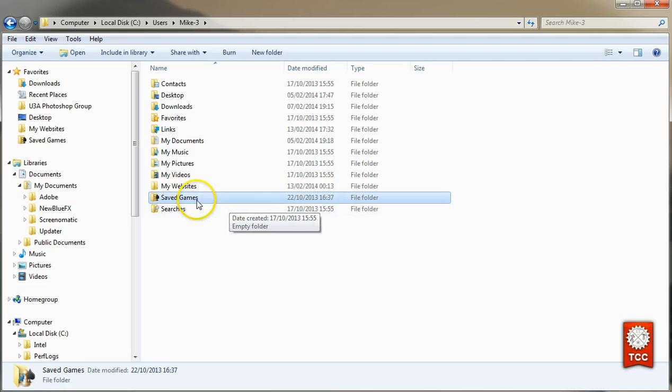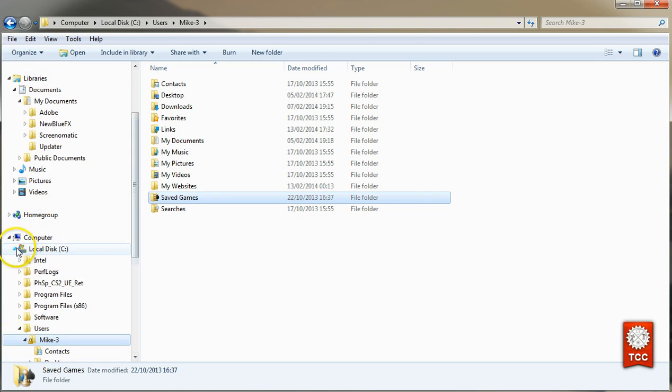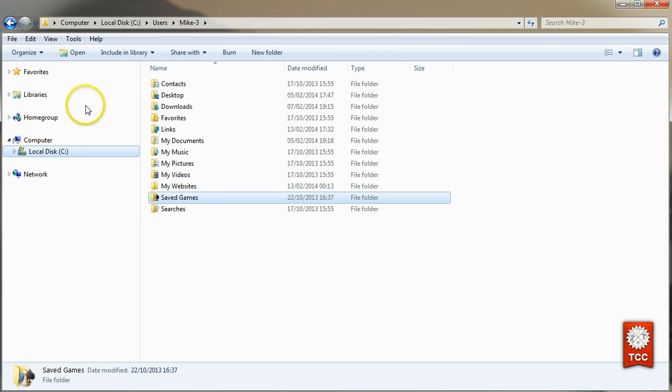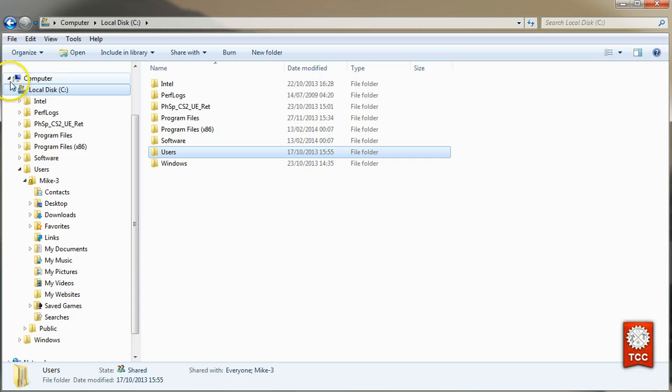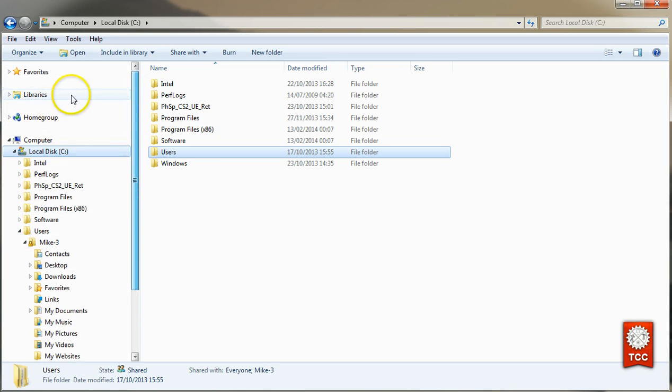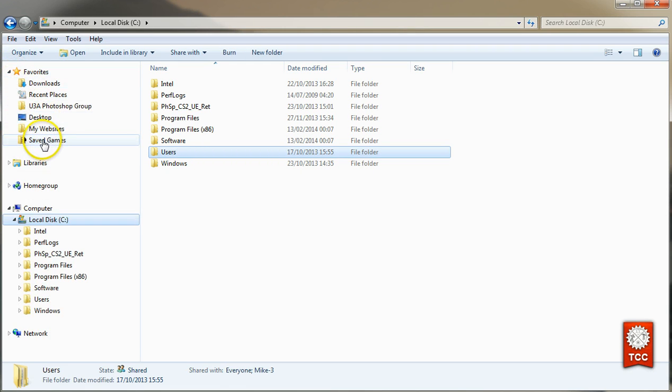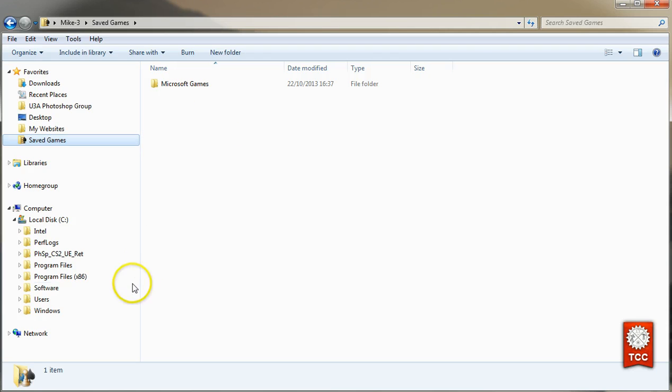You haven't moved this, it's still there. This is just a quick way of getting to it. So that if we close up these expanded locations, and if we go away from here just so I can explain it, and go to the C drive. Now we want to get to Saved Games. Well, instead of digging down, we'll just click here. And here we are, we're in the Saved Games folder. It's just a quick way of getting there.